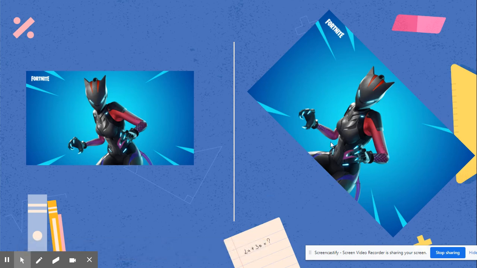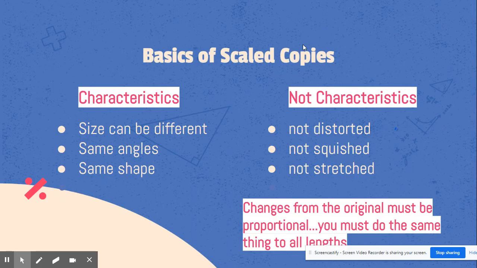So this, even though it's tilted, is still a scaled copy. It's got the same shape. It's a different size, and that's okay because everything changed in the same way. I'm also looking, and all the angles seem to be the same from the scaled copy over here and the original. So those are the main things that you're looking for if you're trying to figure out if something's a scaled copy. So let's go over the basics again one last time.